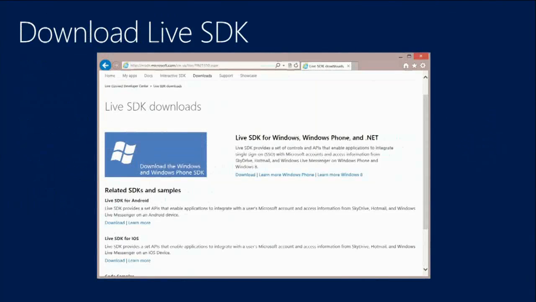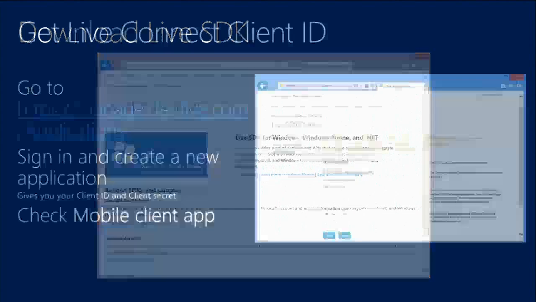So how do you use it? Go and get the Live SDK. There's a download for that. And if you notice, there are also Live SDKs for Android and for iOS. So again, you could use this SkyDrive storage as storage for apps running on all the mobile phone platforms, potentially.